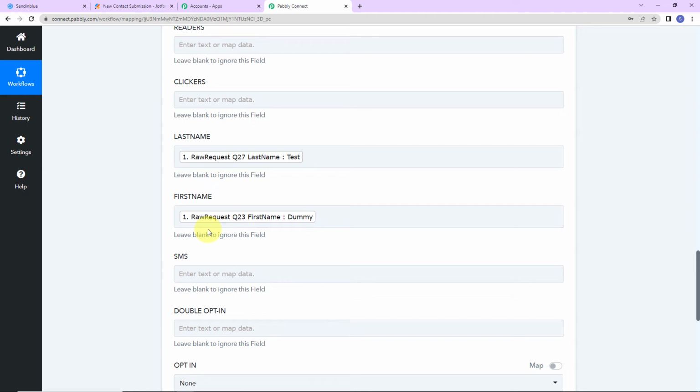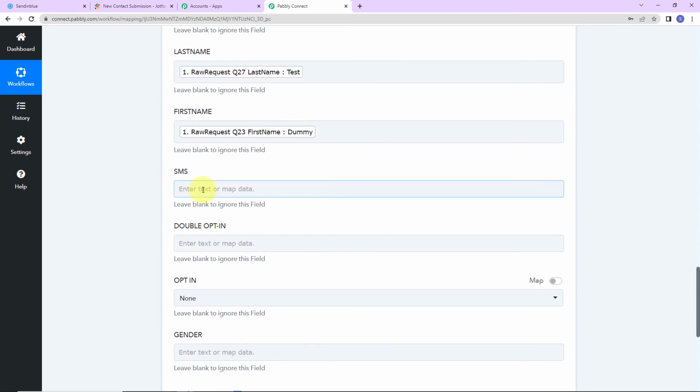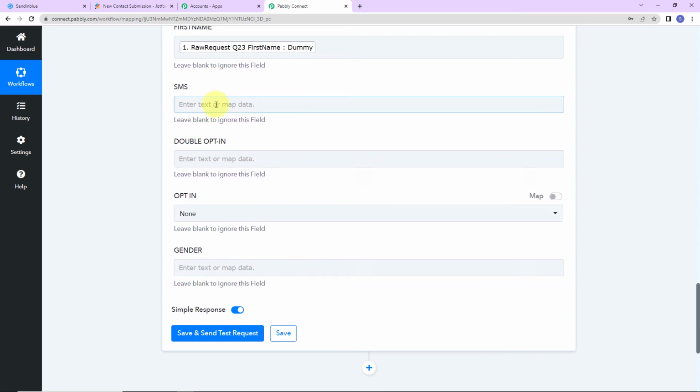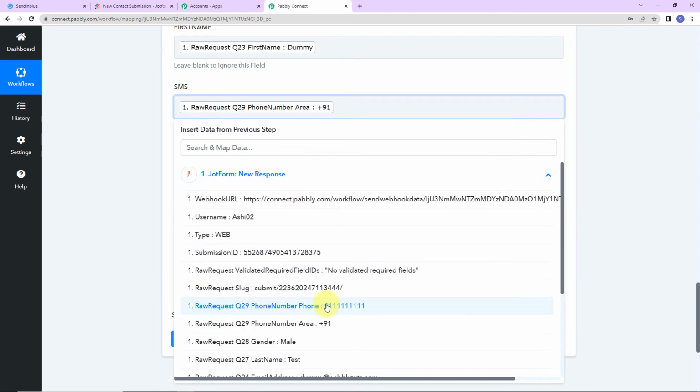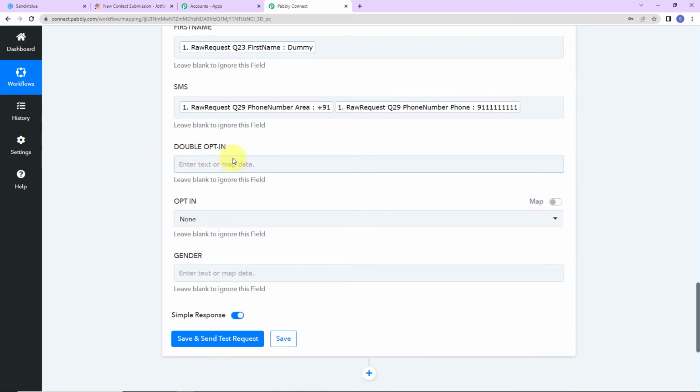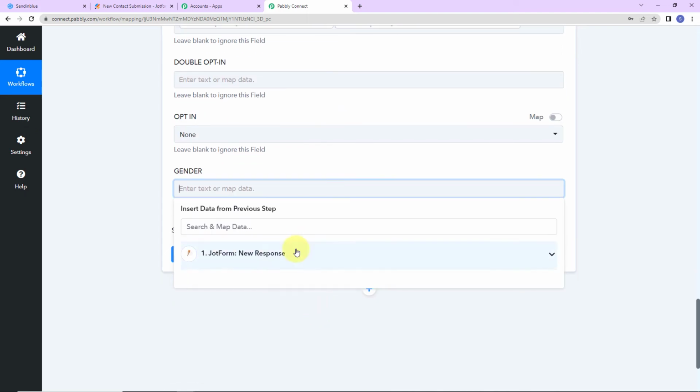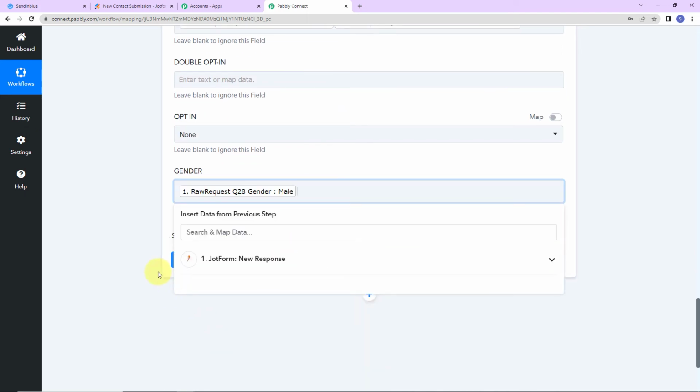And why is it important? So that every time the workflow runs, the new data can be taken into account. If I had written this manually, then even with the new information, it would have taken the manually written data and not the new data. That's why mapping is important. Now comes the SMS. So here first I'm going to add the area code and then I'm going to add the number. Now the double opt-in and opt-in option, I'm just going to leave this blank. Comes the gender. And as I scroll down, here is the gender.